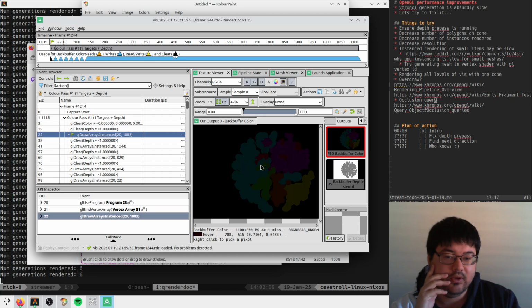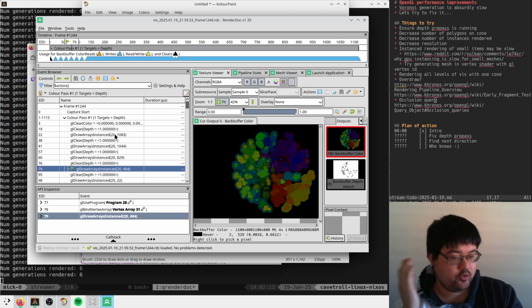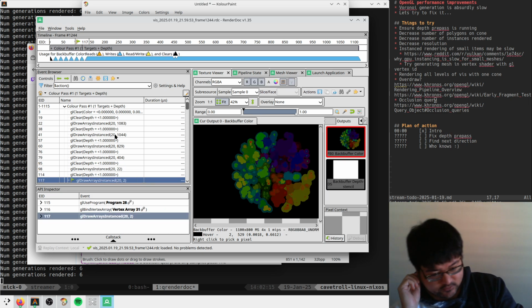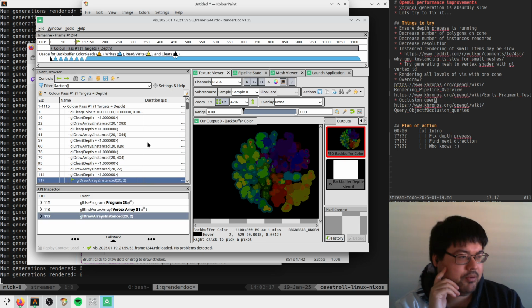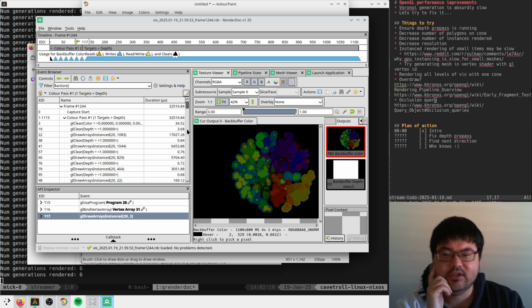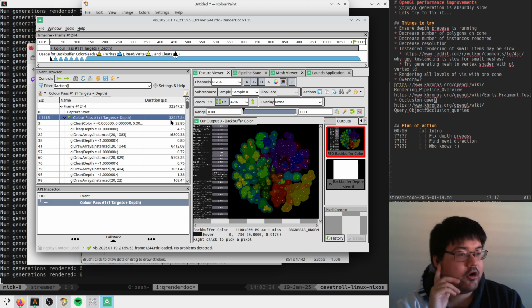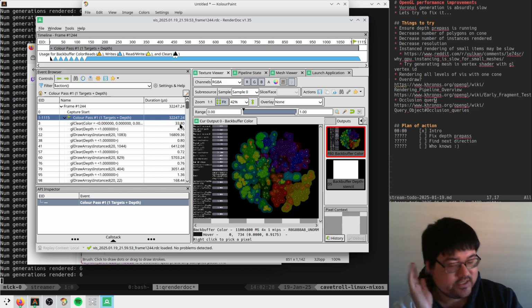So if we open RenderDoc, we can see we start with the lowest level and we work our way up, increasing in saturation as we get up to the highest layer. But the problem is this is insanely slow. We're seeing, look, this is saying color pass taking 32 milliseconds. That's crazy. 32 milliseconds is insane, right?